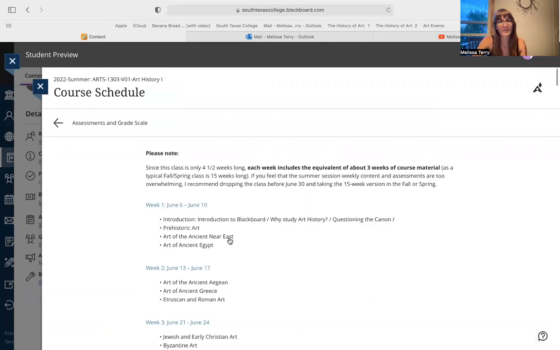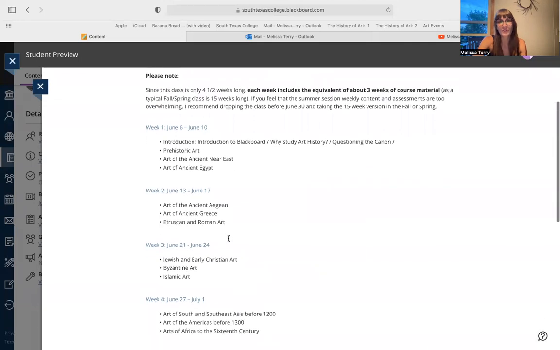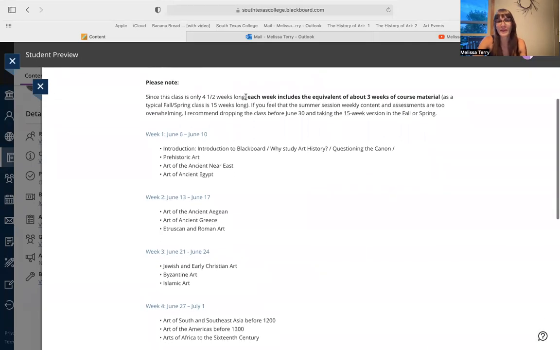But if you look at the course schedule, which is right below the link we just went into, this is 4.5 weeks. Each week includes the equivalent of about 3 weeks. So this is going to be a lot each week, a lot of material to go through, and then at least 2 to 3 sometimes assessments every single week.